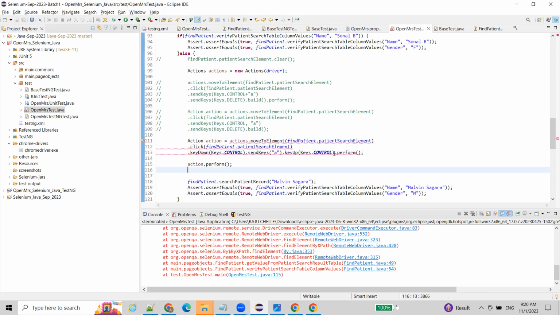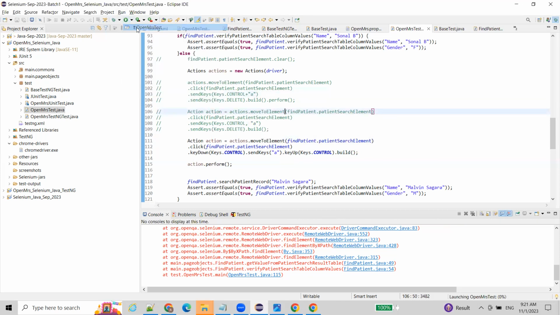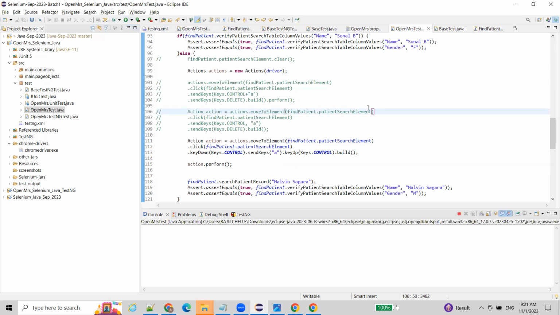Here we are directly performing the action. You can use build also, and you can perform the action. Let me rerun the code. It should work. Otherwise, we have so many alternatives. We can use other options, and using those also we can do that.